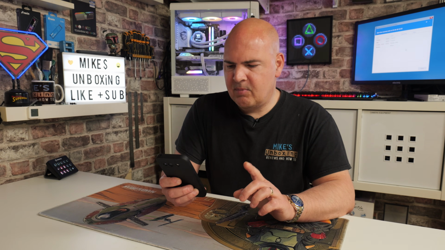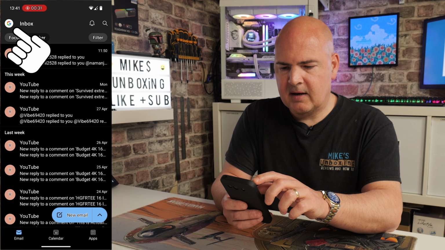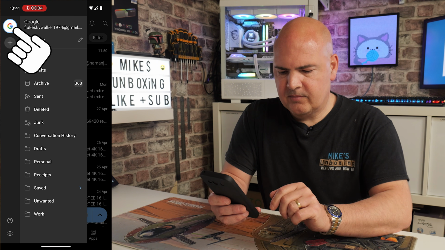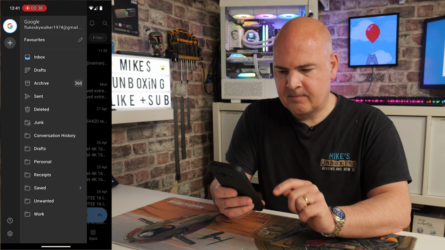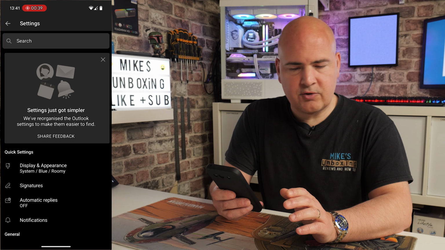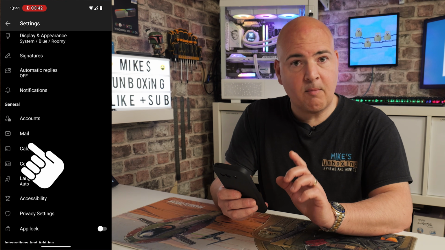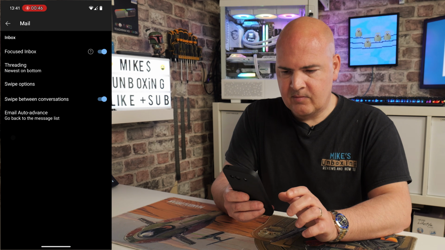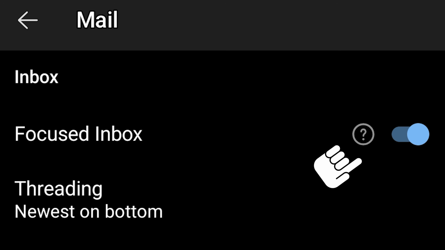Anyway, open up Outlook, press on the tab, and go to the top and click on your icon. At the bottom, you have got the settings cog, so press that. And then just scroll down towards the bottom where you've got the general section. Click on mail. And in mail, you'll see the toggle there straight away, focused inbox. So if you want to turn that off, press on the toggle, that will turn it off.